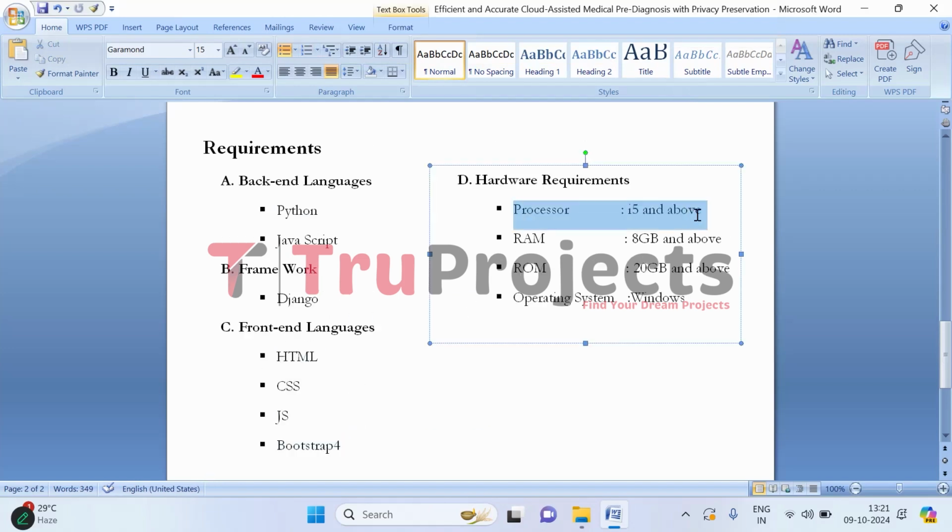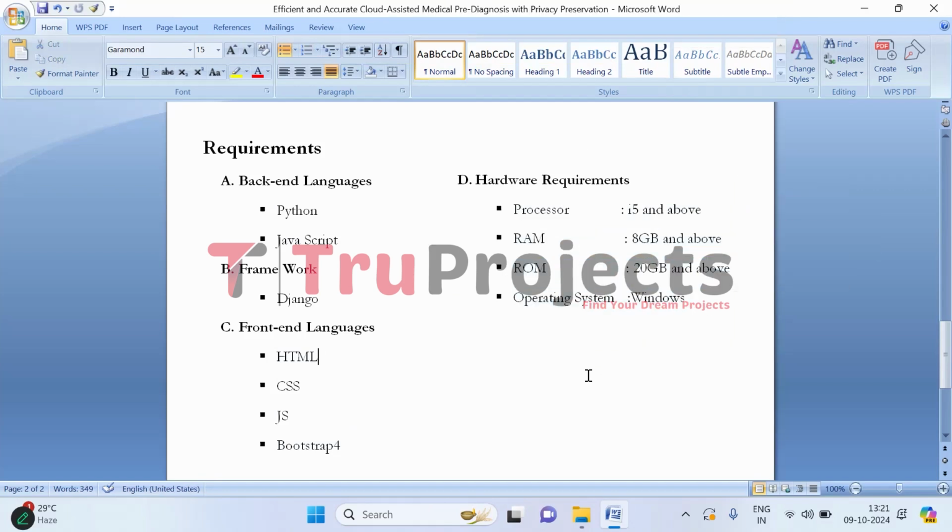And hardware requirements are processor of i5 and above, RAM of 8 GB and above, ROM of 20 GB and above, and operating system of Windows. Now let's execute the project.